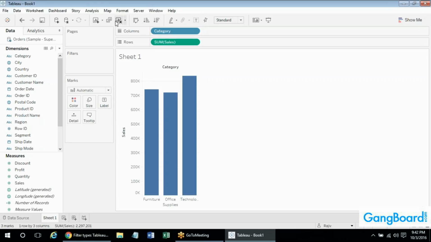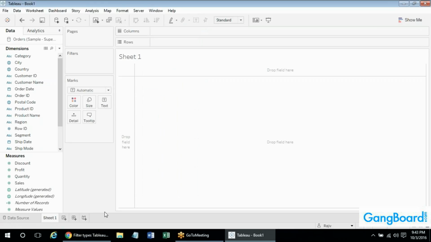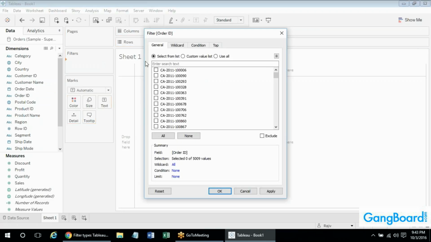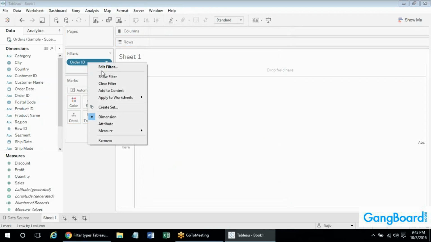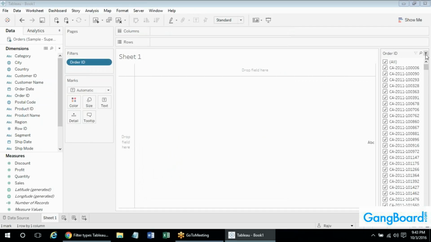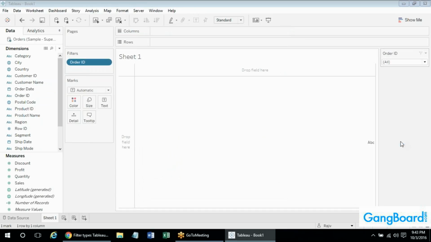So let's remove everything. So we have multiple filters here. The ones which we have, you both have seen, like this one. If you drag and drop, you'll just get a list, and you can have the quick filters here. This is kind of a filter which you both have seen, but there are other filters in Tableau.